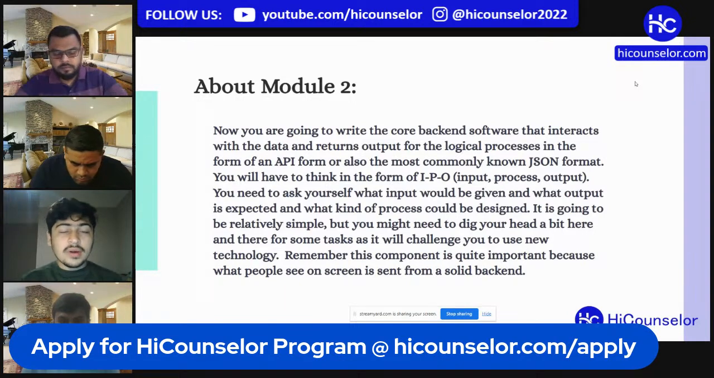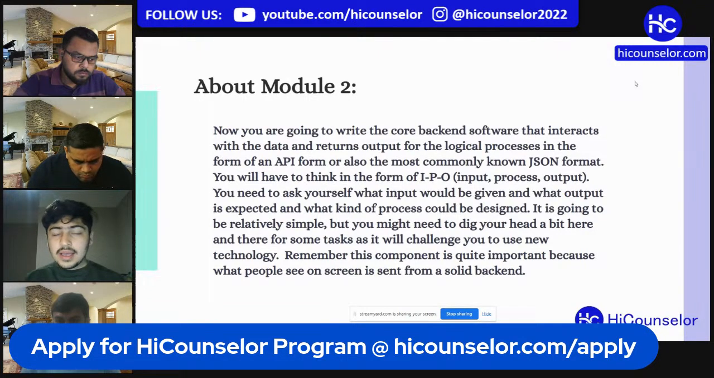So you have already done a good job in preparing the semi-structured data. Now you have to prepare a good backend software script that interacts with the data and returns the output for all the logical processes in a form similar to an API, also known as JSON format. So here you have to think in terms of what the user gives as an input, what is expected as an output, and what process you will implement to return the output to the user, the person interacting with your software.